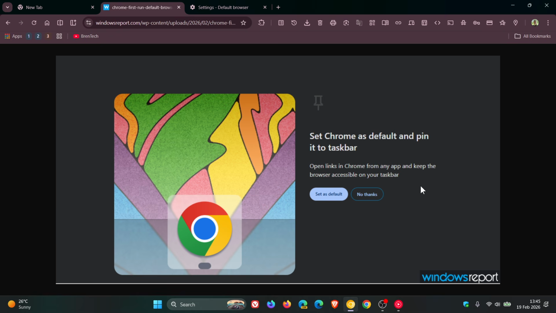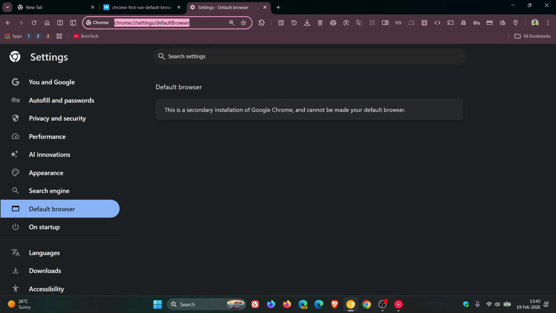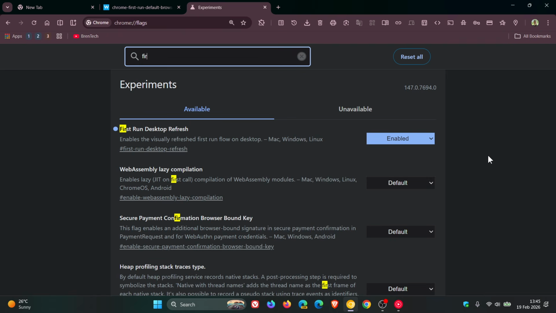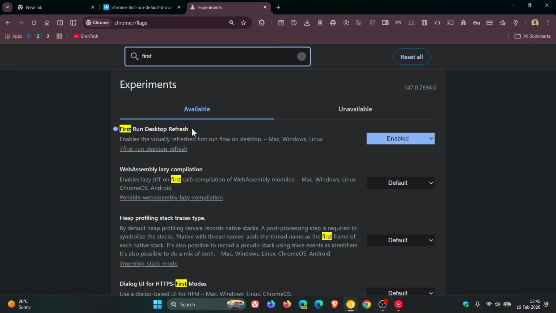Now, this updated run experience is being tested behind an experimental flag. So if we head into our experimental flags page, all you need to do is type in first run desktop refresh. Enables the visually refreshed first run flow on desktop. You just change the option from default to enabled and restart your browser.